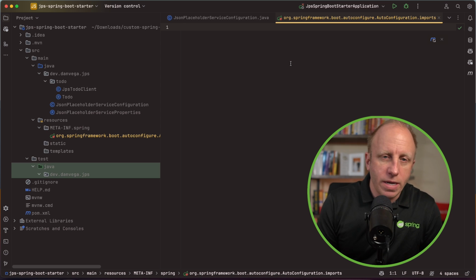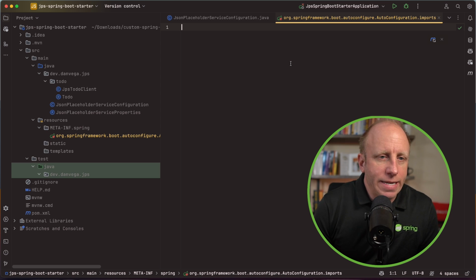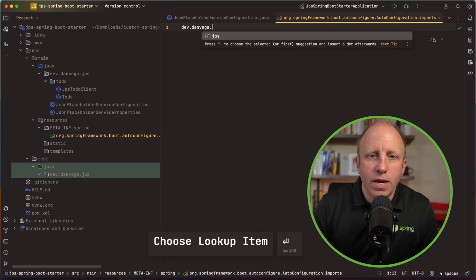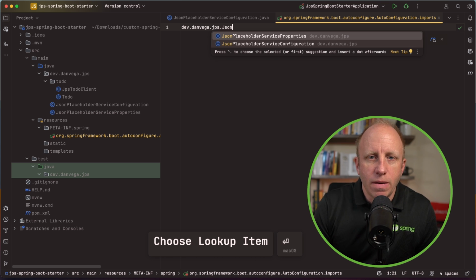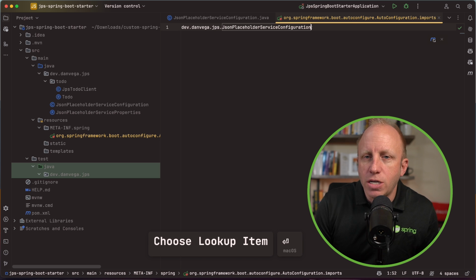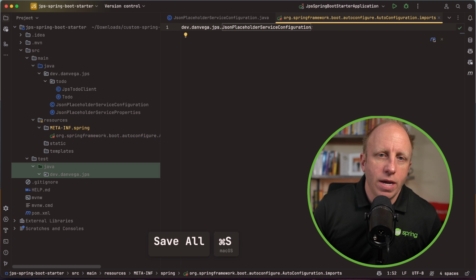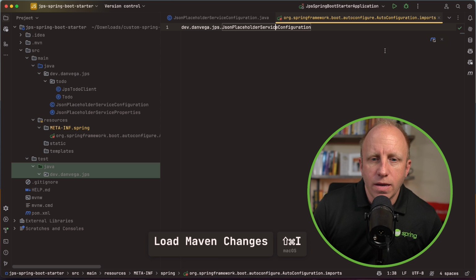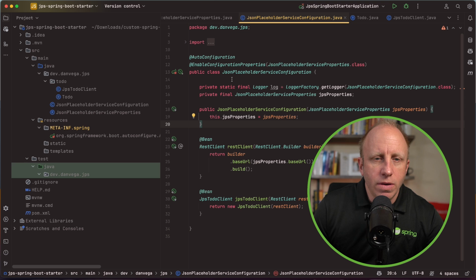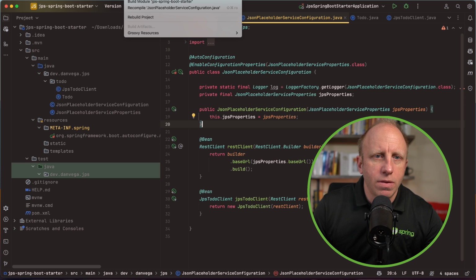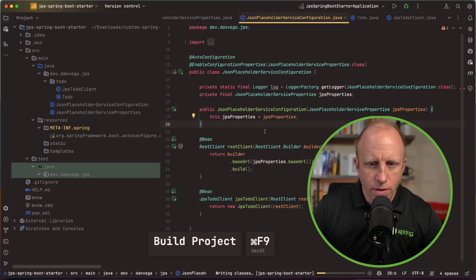And in here, we're going to point to anything that we want to go ahead and import for auto configuration. So I'm going to give that fully qualified class name. So I'm going to say dev.danvega.jps.JsonPlaceholderServiceConfiguration. And now that will go ahead and get picked up. So let's go ahead and let's just make sure Maven's reloaded. And we have all of our errors gone. Everything seems to look pretty good. I'm going to go ahead and just do a quick build.